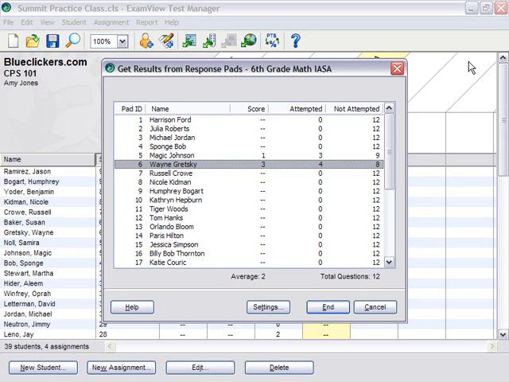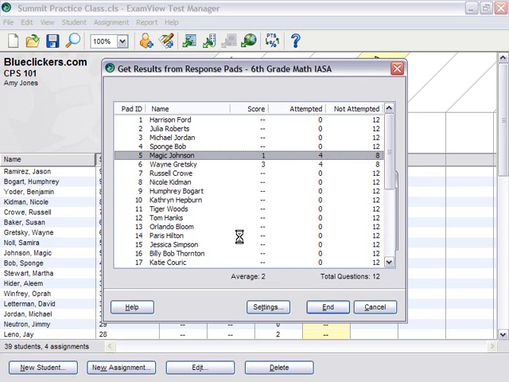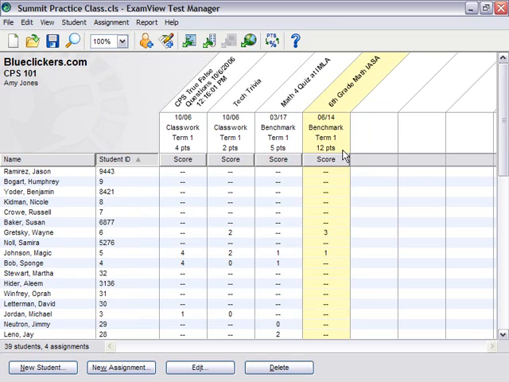So we're collecting the data in a different way, ending the test, and then looking at the results. Now, because I'd done this before, it's asking me if I want to replace the data, which I am. And now I've got the information for those 2 students.